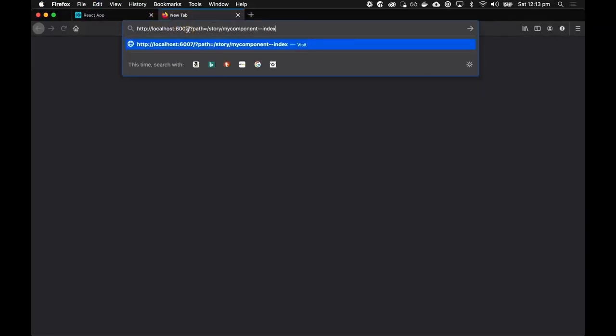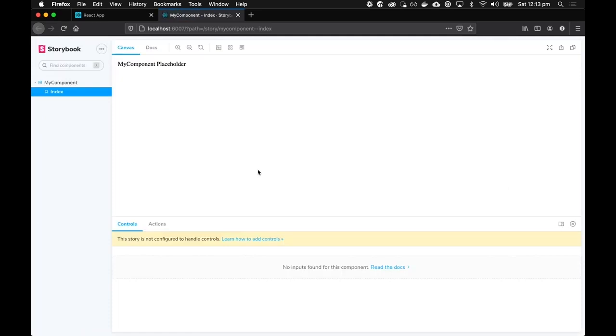So if we go to that address, okay, so this is Storybook. On the left is a menu of all of our stories. And we can see we have my component, and my component placeholder is rendering correctly.